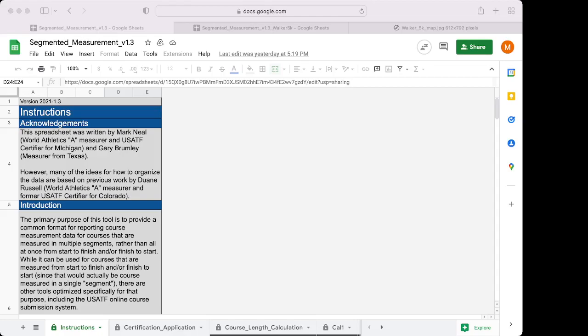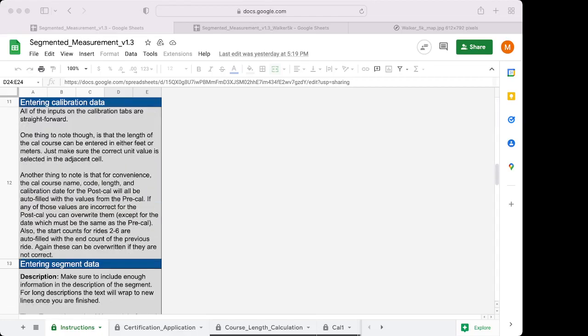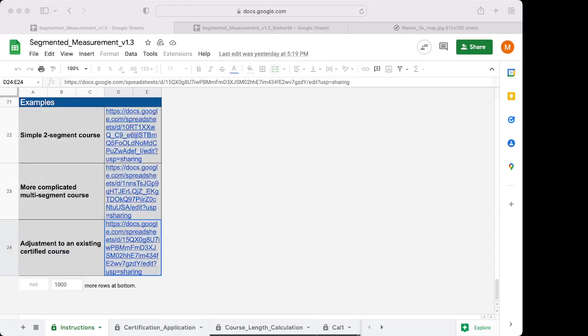So this Google Sheet, which you would use to submit your data in that case, starts out with an instruction sheet, and there is a long list of instructions there, and then at the bottom there are 3 examples where the data is filled in for these 3 different courses, and we're going to use one of these as the example to show how to submit your data today.